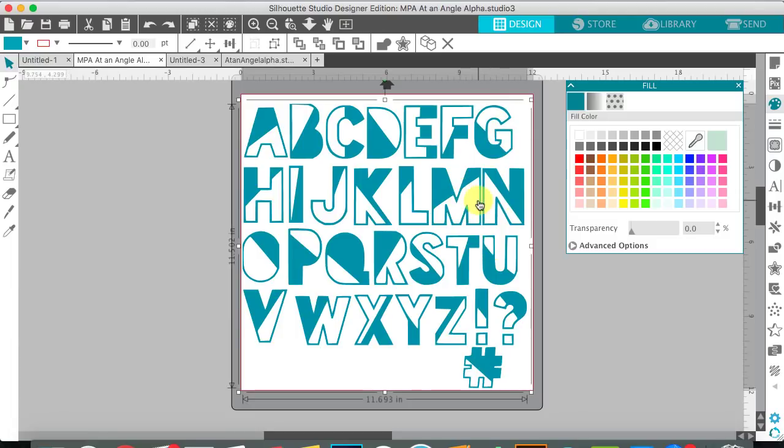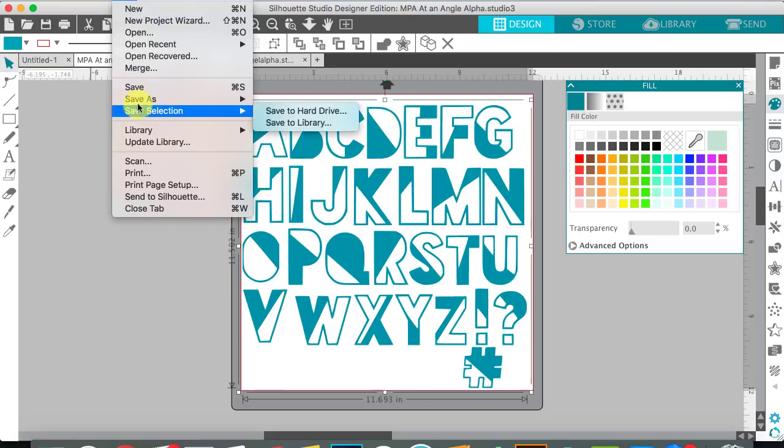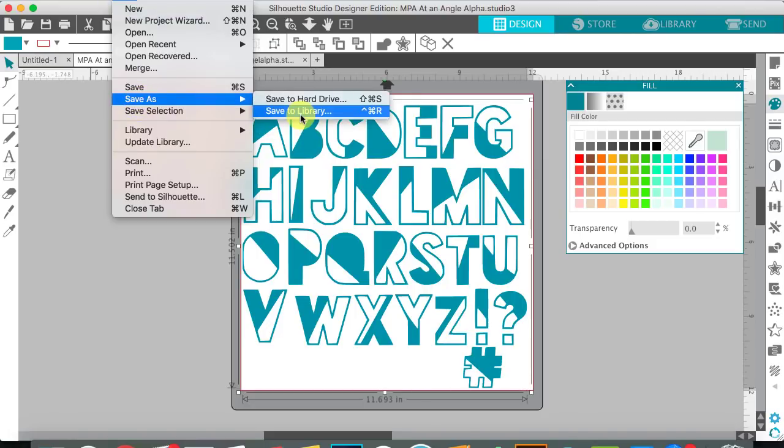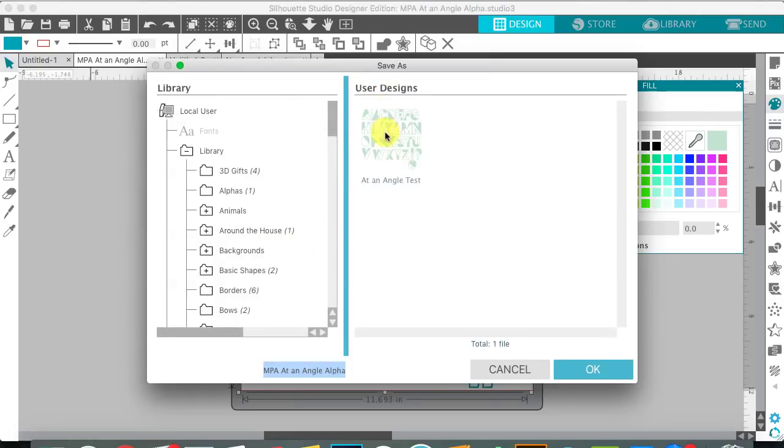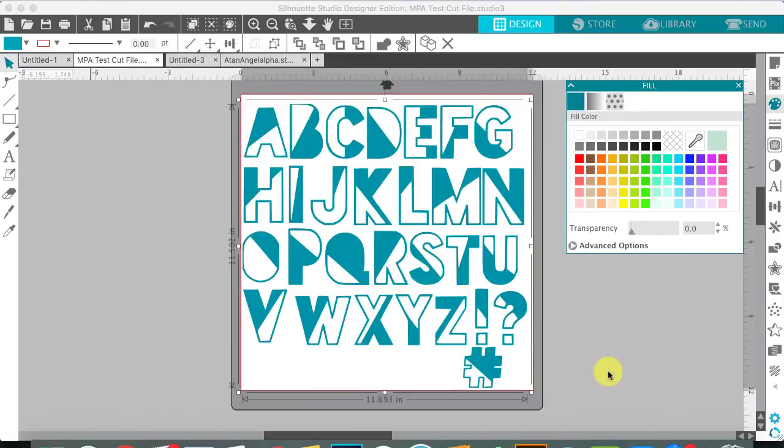So now I'm going to save it to my library. I'm going to go to File, Save As. I'm going to choose Save to Library. And here you can see a test one that I did. I'll just do another one, MPA test cut file, and MPA stands for Make Paper Art, because that's the company. And then I can just choose OK.